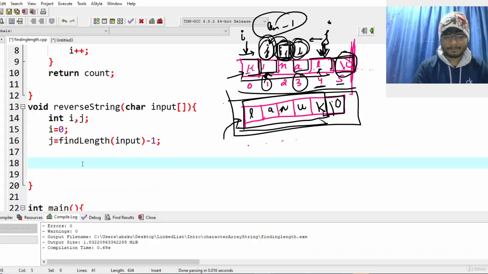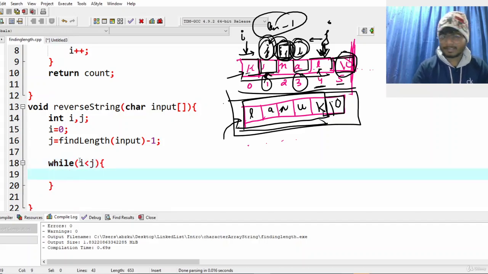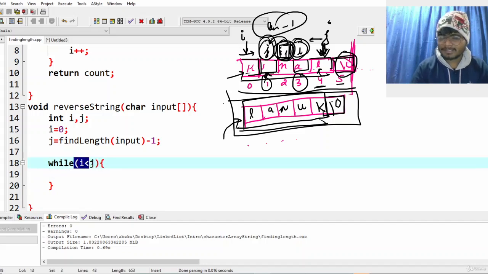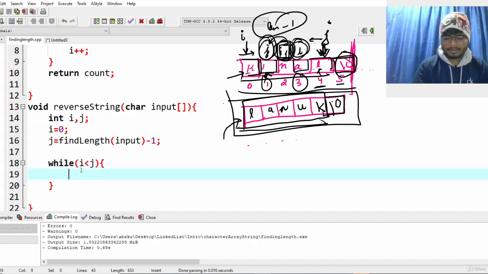Now I'm saying do it as long as i is less than j. Until your i is less than j, you need to keep doing it. As soon as j becomes less, stop. Make sense? So what we need to do? You don't have to do much.